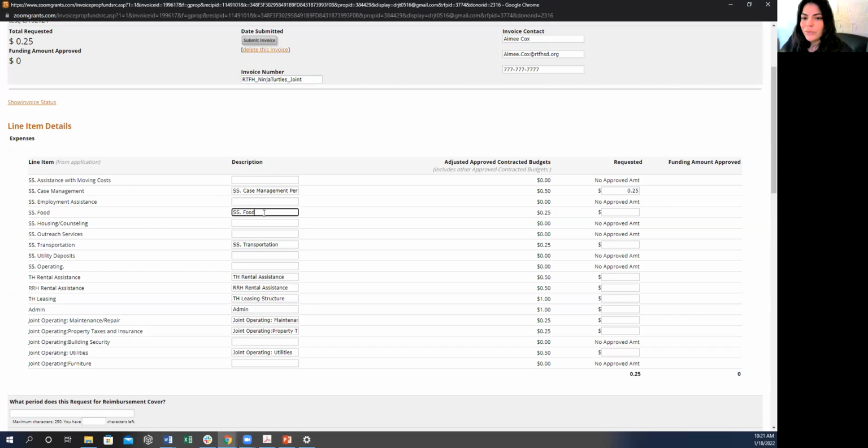The next one here is supportive services, food. You will enter food, the store, if it's Amazon, or if it's Costco, make sure you enter the actual store name, and then the total amount that you're requesting. In this case we're doing 25 cents to make it easy.